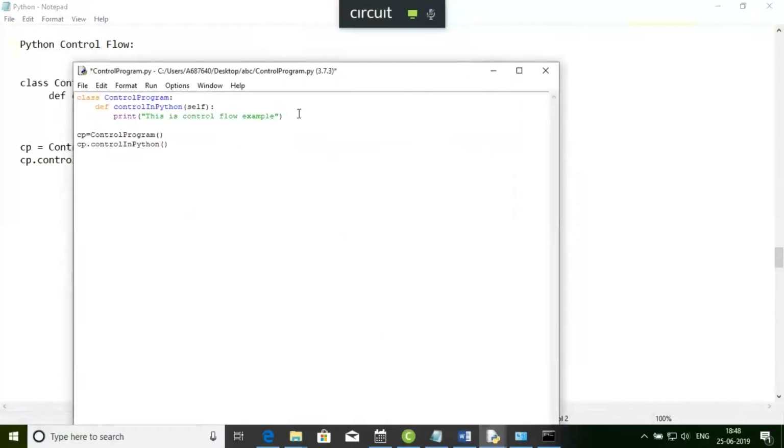Now let's take a particular variable x, and x is selected as 7. Now x is an int, defined as 7, and take another variable y equal to 6. Two variables you have defined inside this method, control in Python. Now, what I want is to implement an if statement. How does if work in Python?